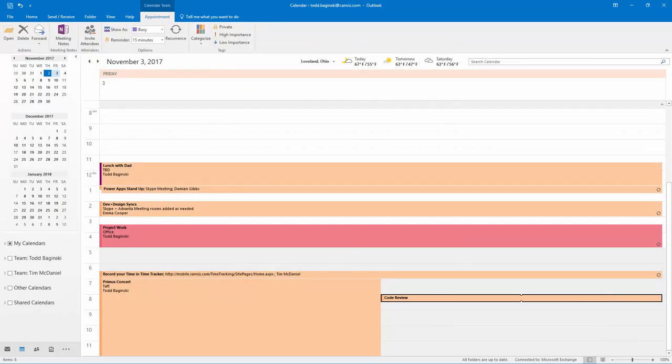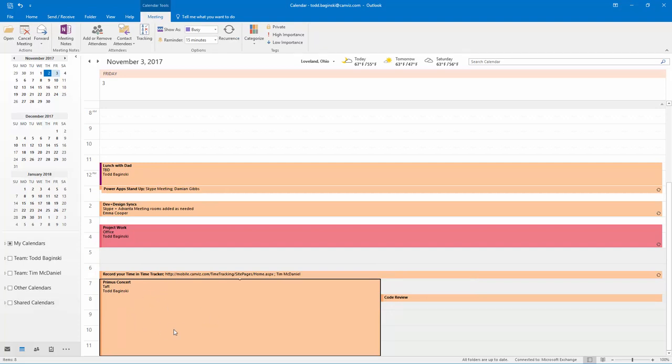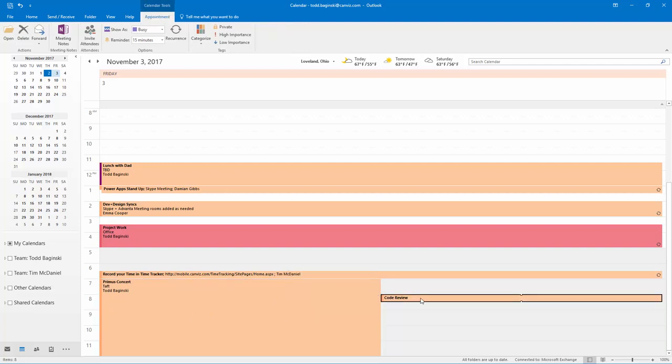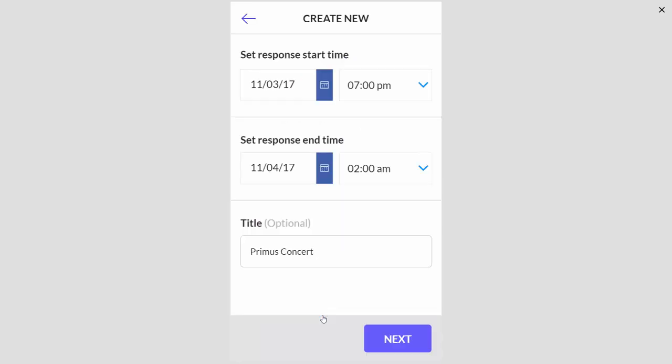If I open up my Outlook calendar, here we can see this event that occurs tomorrow because I'm recording this on the 2nd. You also notice I put in an event that conflicts with it right here called code review. So that's how I see the Primus concert here in my list. I'm going to say, yes, I'd like to create an out of office while I'm at the Primus concert. It's going to pull in the information from Outlook using the Office 365 connector for when this meeting starts and when it ends. It also pulls in the title from that meeting invite.